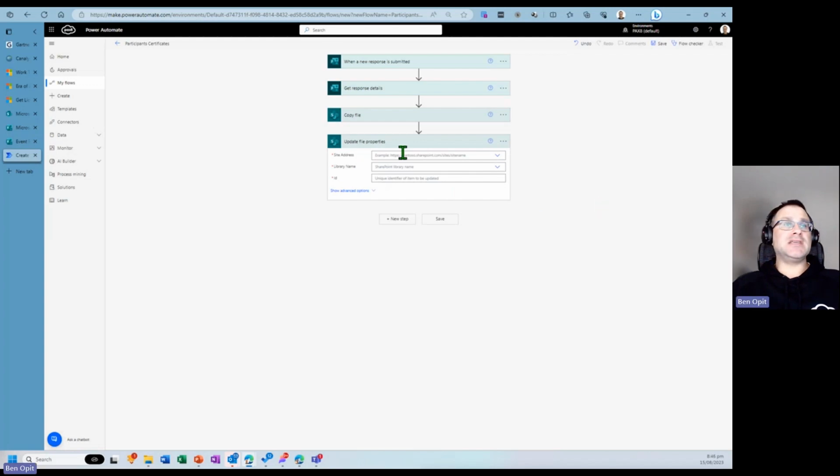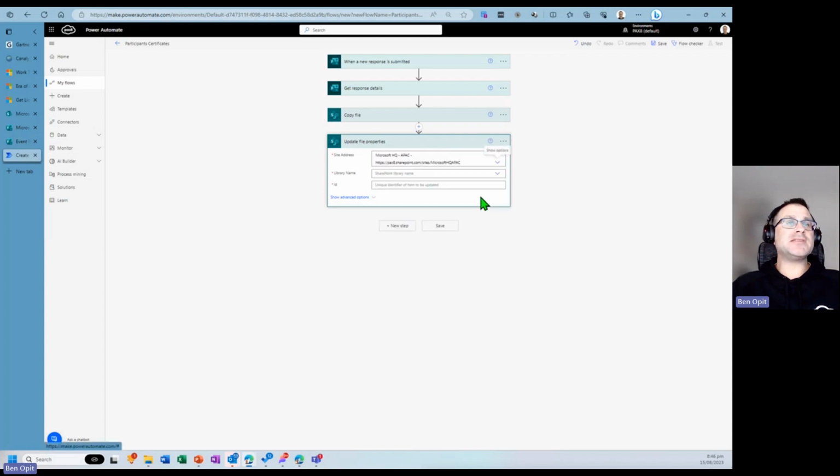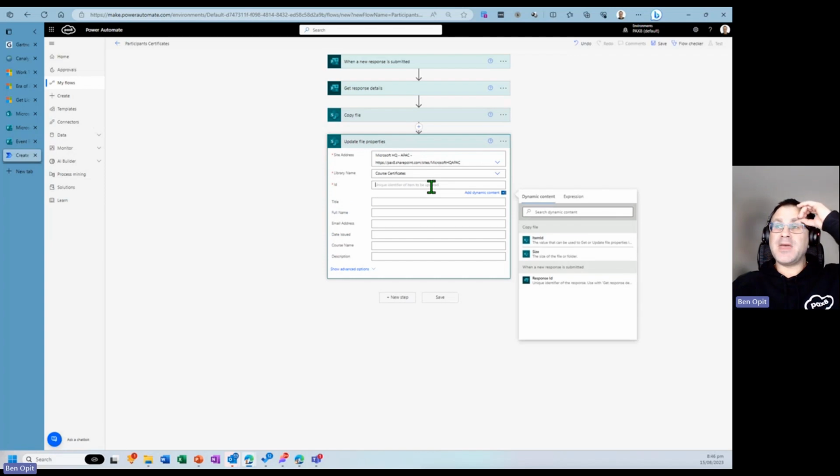Again, the site address is our site address. Hopefully Microsoft has put us at the top. No, it hasn't. So it's this one here, Microsoft HQ APAC. The library name we will use is the library that we created, which is called course certificates. And our ID is going to be our item IDs. So what you can see here is some dynamic context has popped out. So you can turn this on and off, just so you know the process.